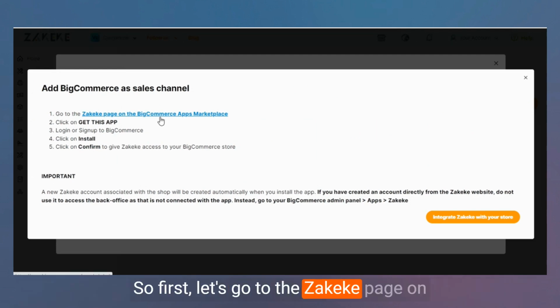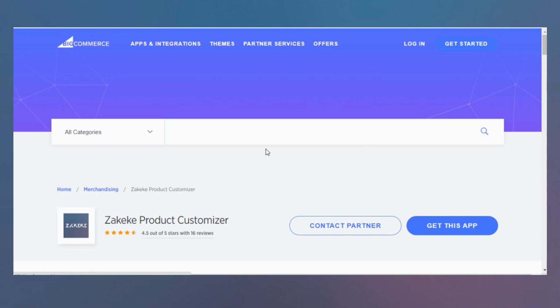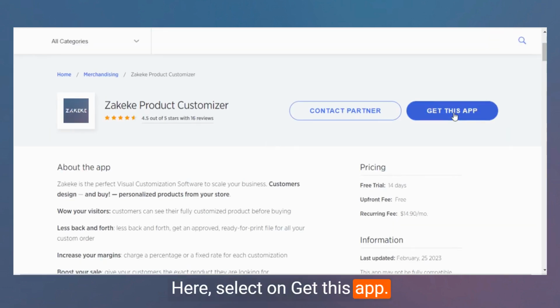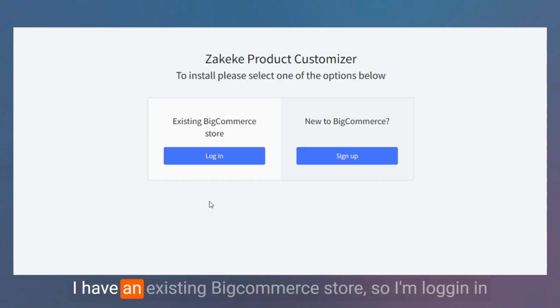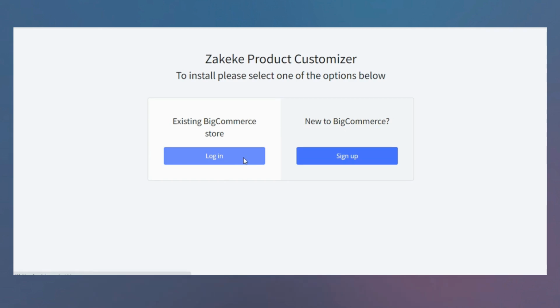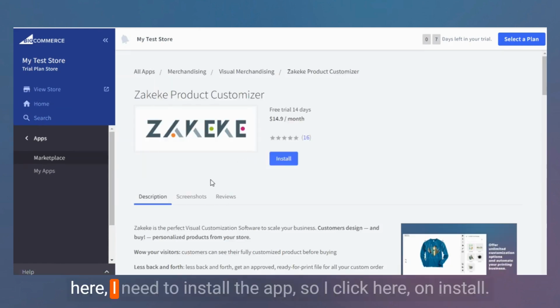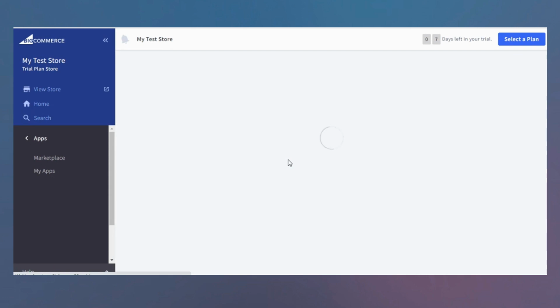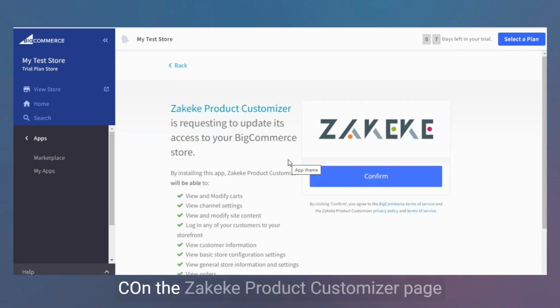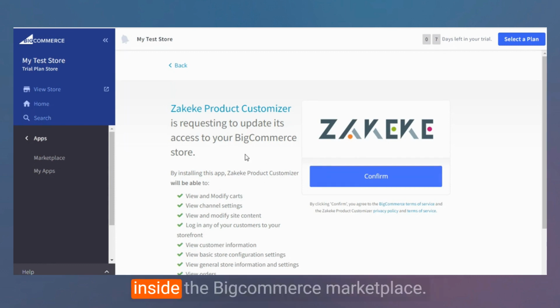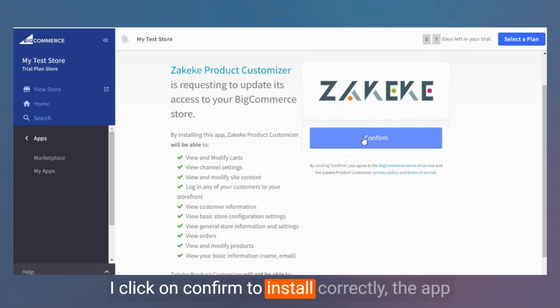So first, let's go to the Zakeke page on the WooCommerce app marketplace. Here, select Get This App. I have an existing WooCommerce store, so I'm logging in. Here, I need to install the app, so I click here on Install. On the Zakeke product customizer page inside the WooCommerce marketplace, I click on confirm to install the app correctly.